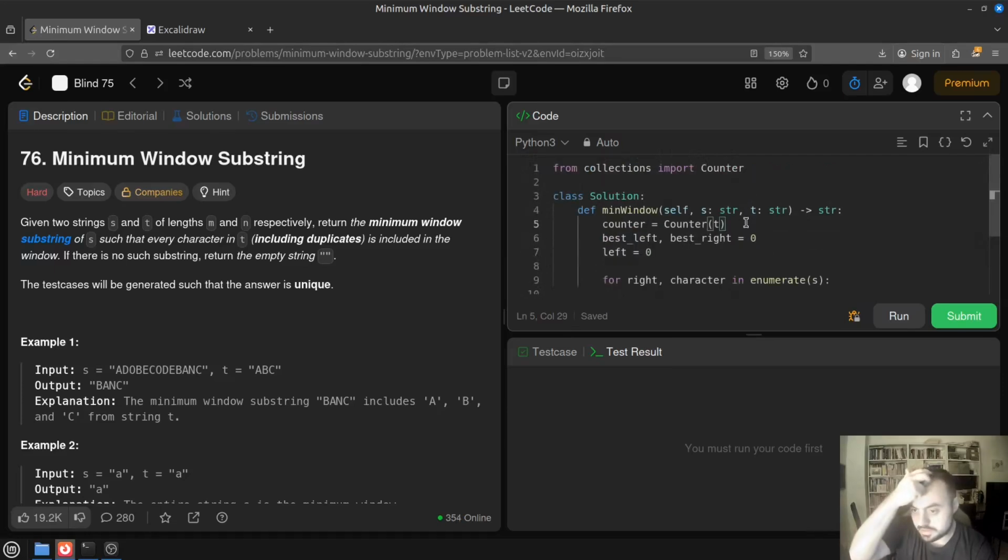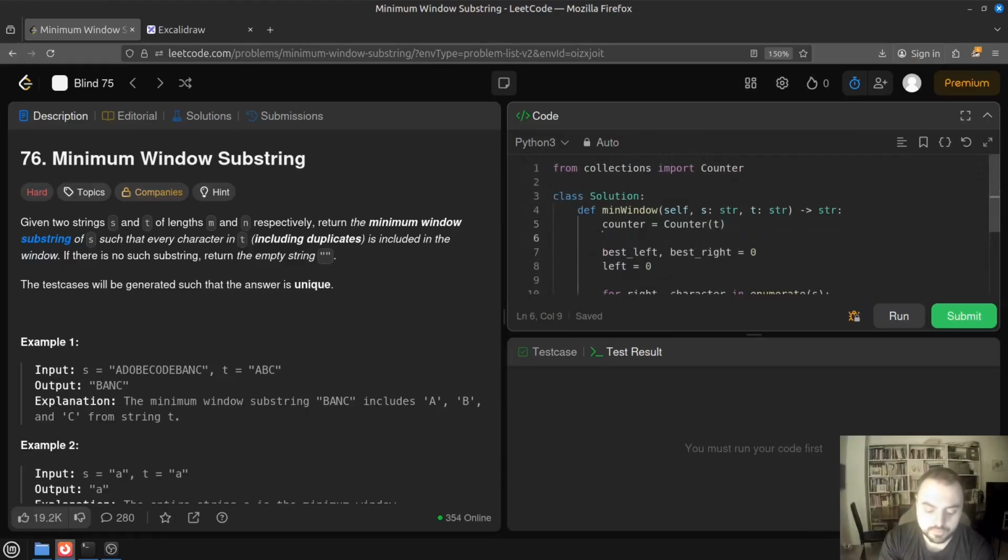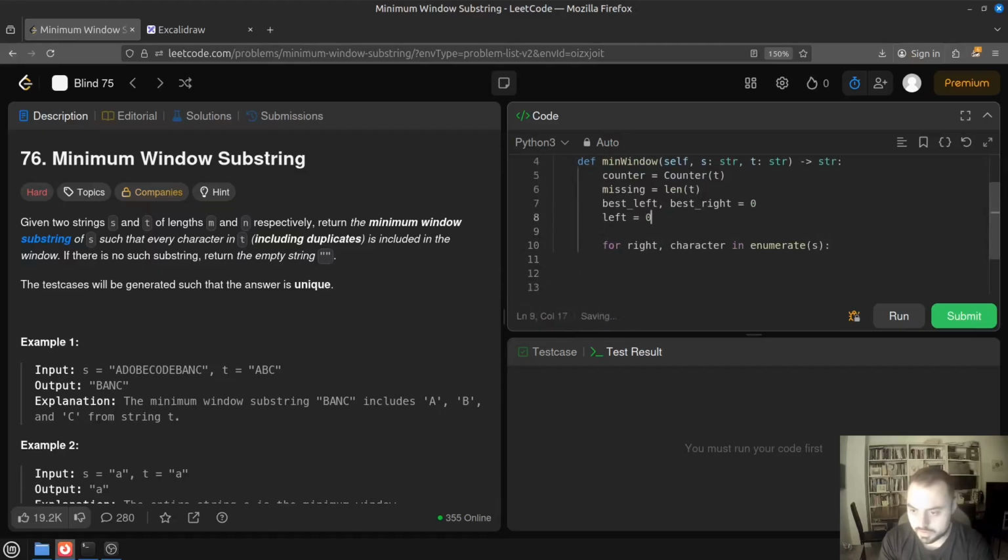And the second is a variable equal to the length of T, which we can call missing or found. Let's say missing, because initially it will have all the characters, and once we start finding them, we will be decrementing. And now let's do it.